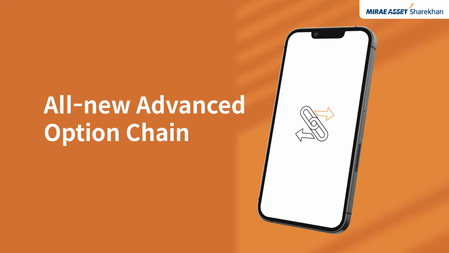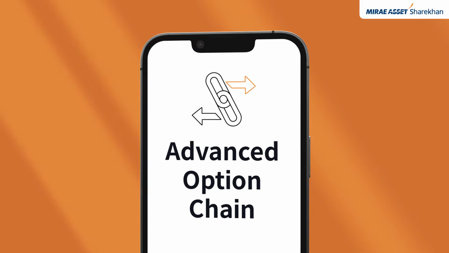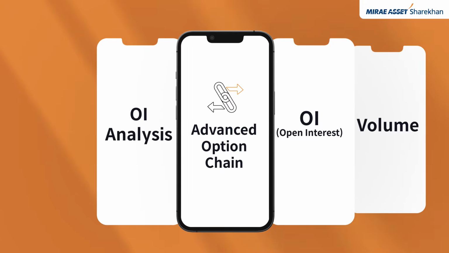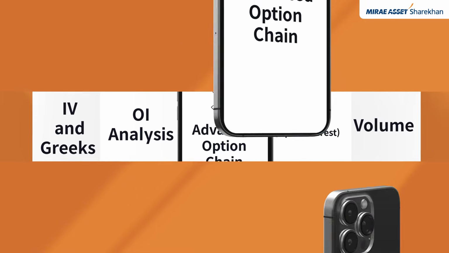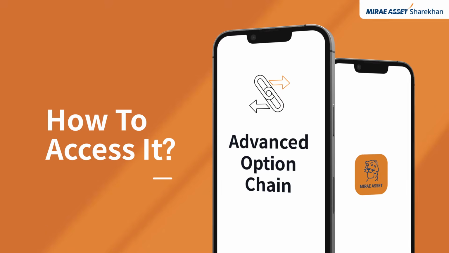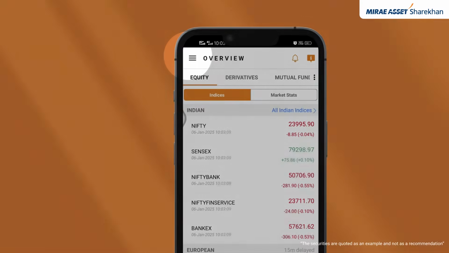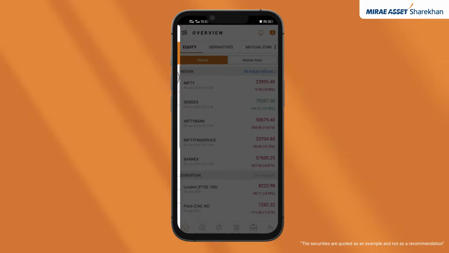Check out our all-new advanced option chain. The new option chain will provide information on details like OI, volume OI analysis, implied volatility, and Greeks. Go to hamburger menu, click on derivative, and then advanced option chain.